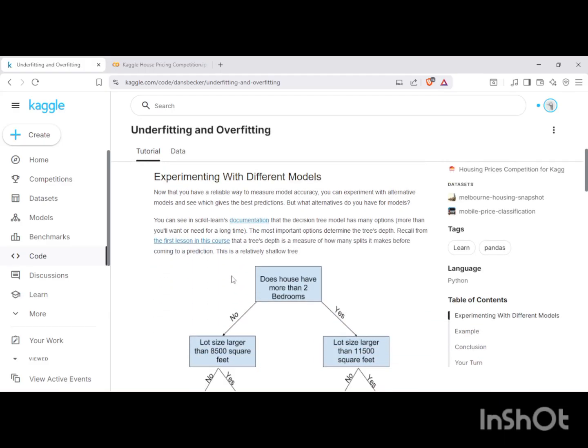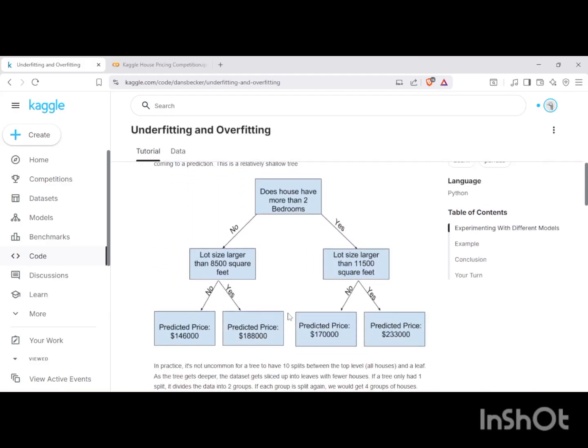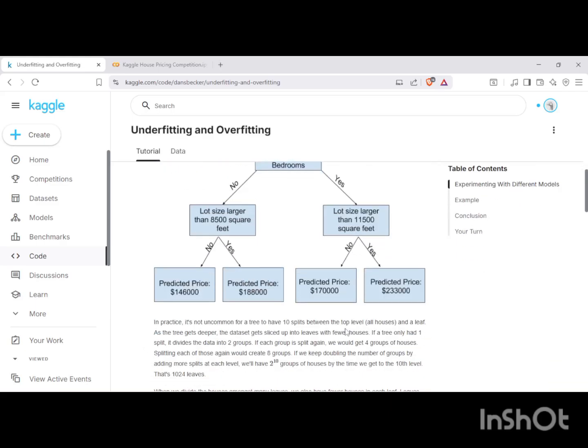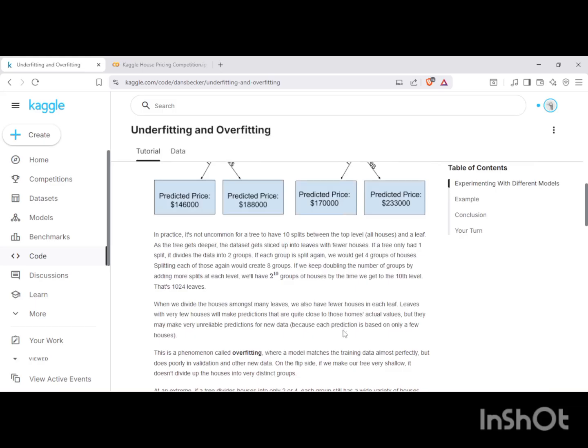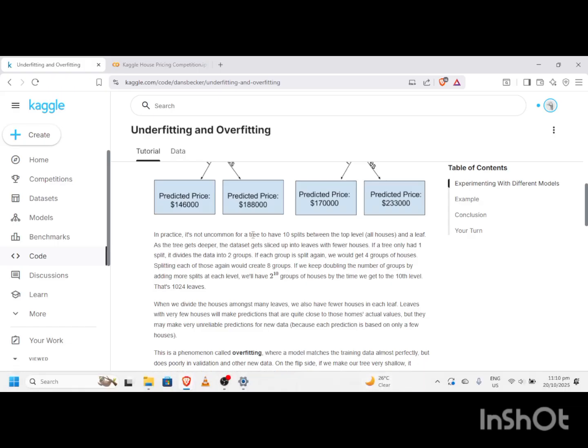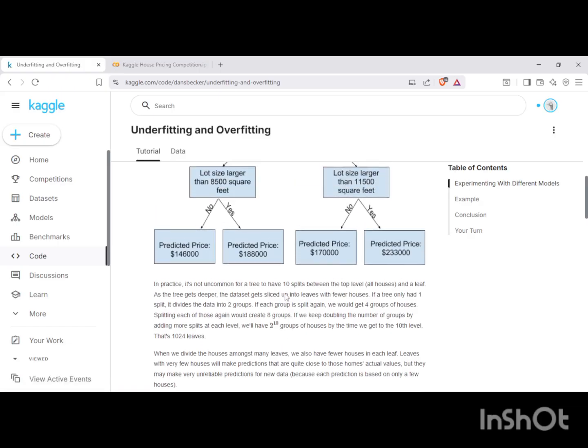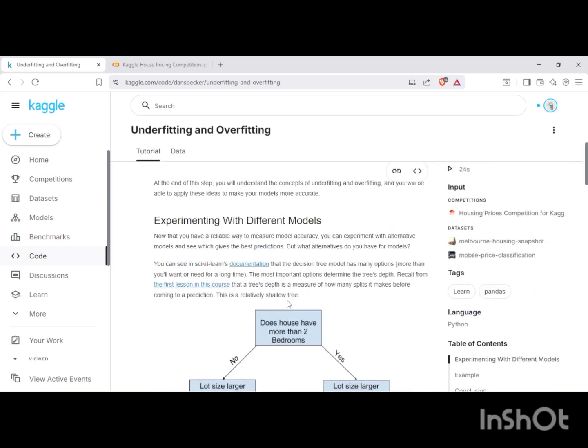Alright. So with decision trees, as our tree is getting deeper, let's say beneath our leaf we get like 10 leaves instead of this 4. It results in a phase called overfitting, because the model matches the training data almost perfectly, but it performs very poorly on validation and other data. So let's just read what overfitting and underfitting is, right?